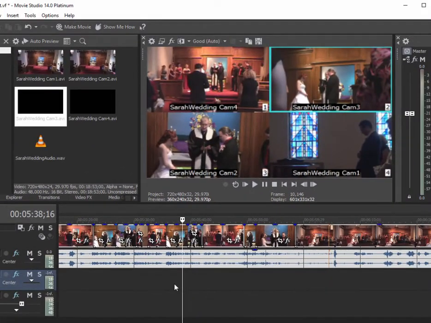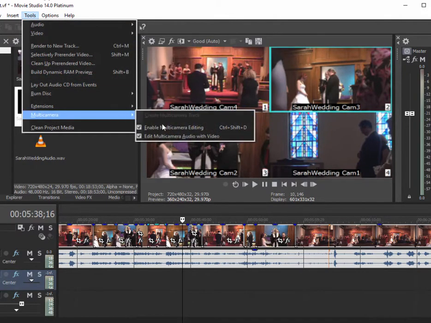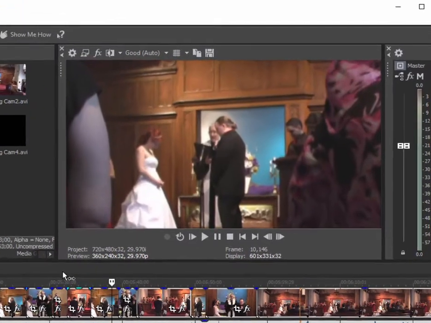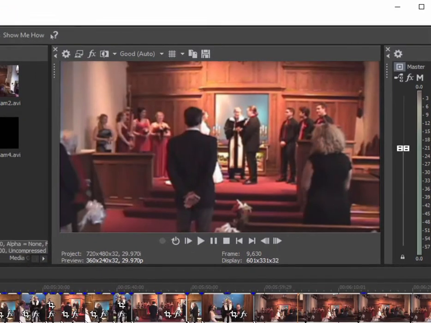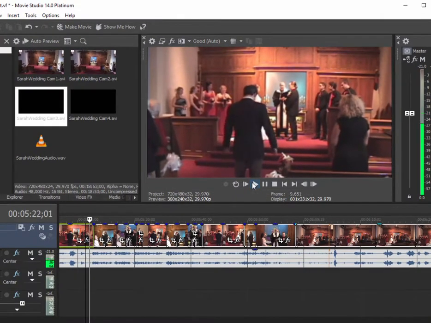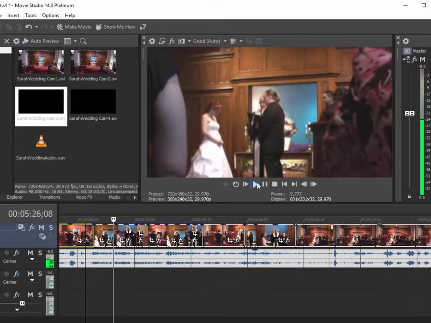Now I'm going to turn off the multi-cam view here on the preview window just by going to the tools menu, going to multi-camera, and unchecking enable multi-camera editing. So now we're only seeing the video that we selected with each cut, and I can play that and sort of proof it. Is this the cut I really want?